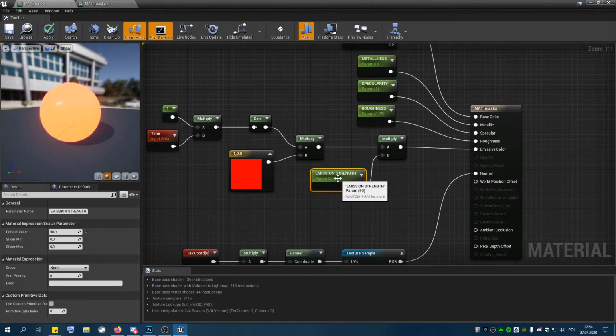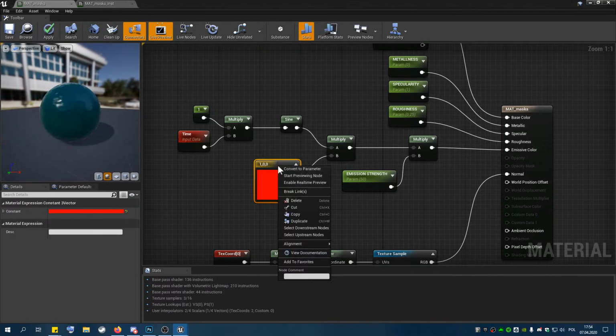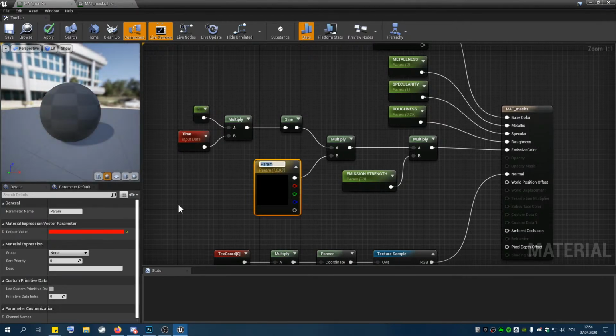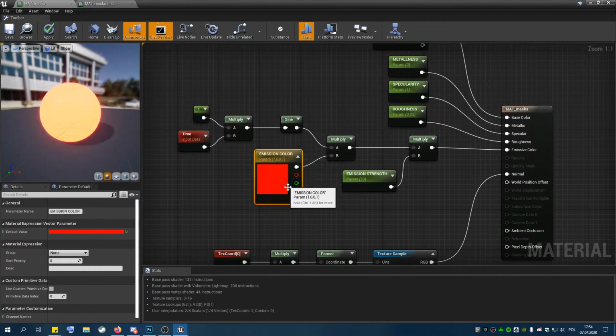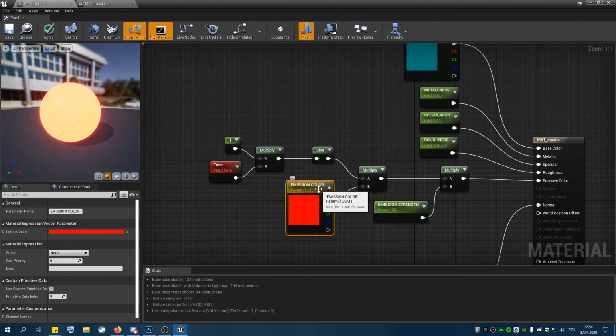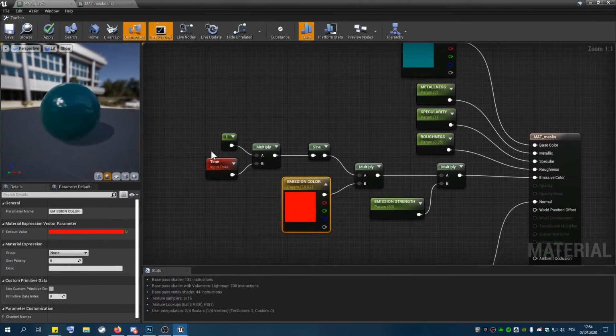So the emission strengths will then be editable in our material instance. I also can change the color really quick. So I just convert this to a parameter and name it emission color. So now we can edit this too. If I called it just color, it will turn into this green one.